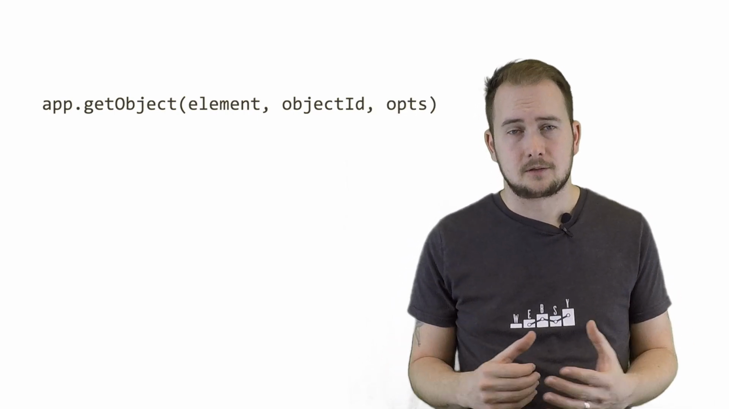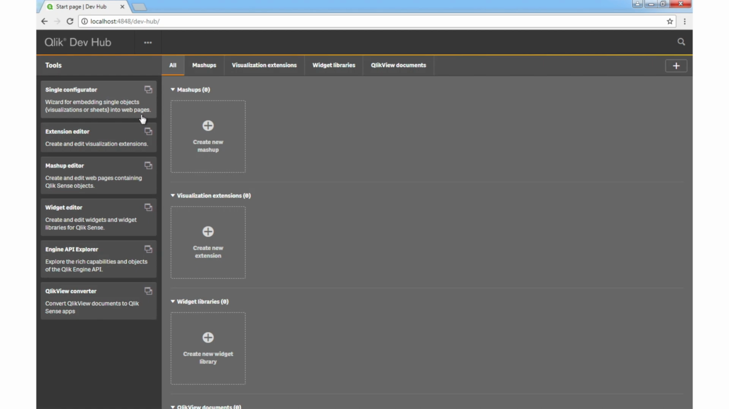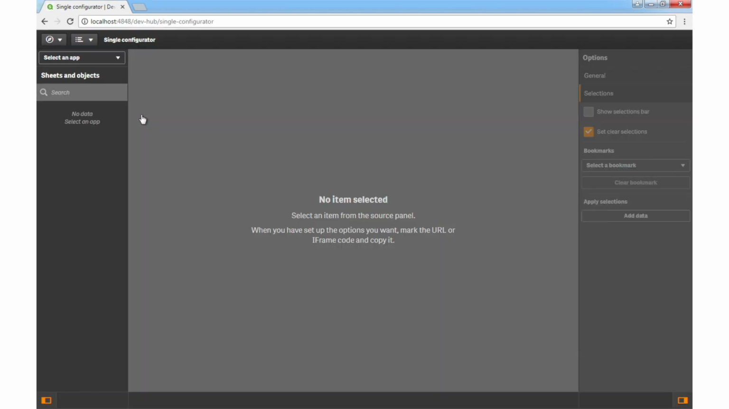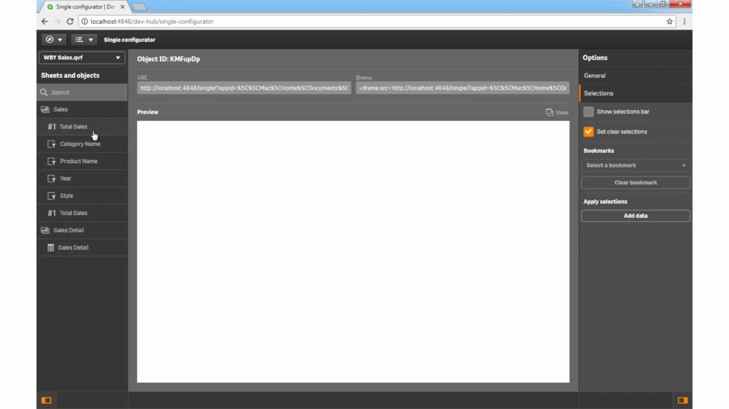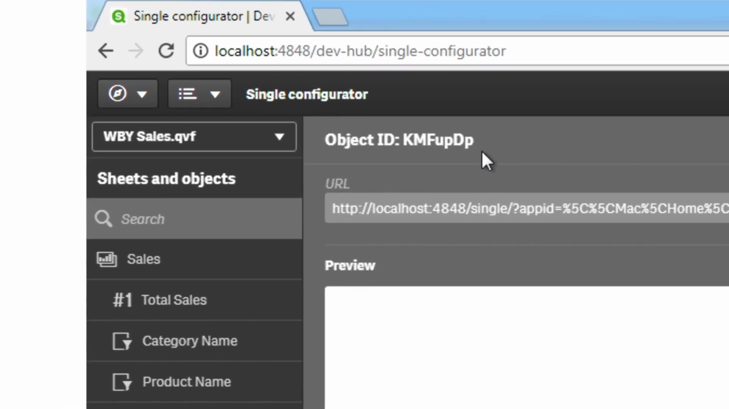To get the Qlik object ID, we can use the Dev Hub, and more specifically, the Single Configurator tool. This allows us to connect to an app and browse its visualizations. When one is selected, its ID is shown here. It's also possible to select and view sheets. However, the capability APIs do not support the embedding of an entire sheet.